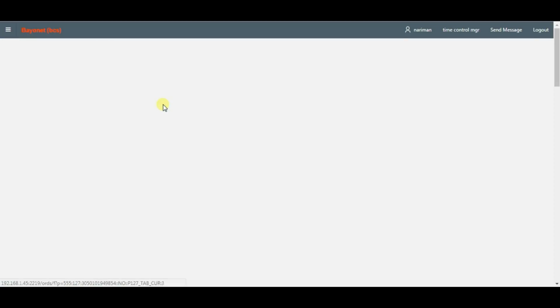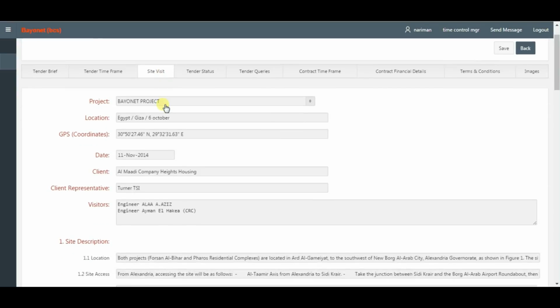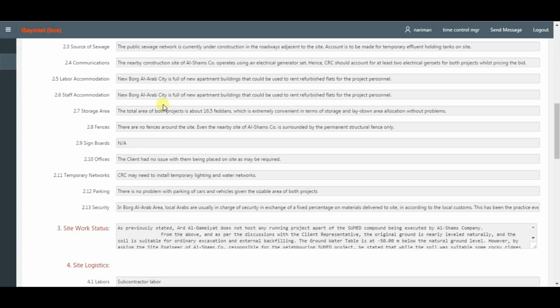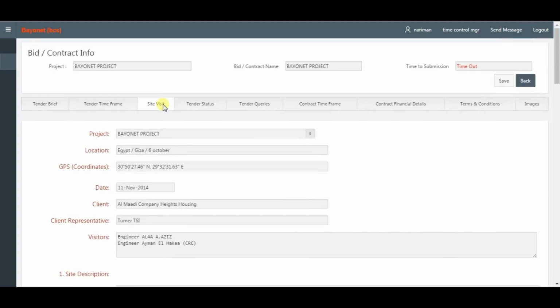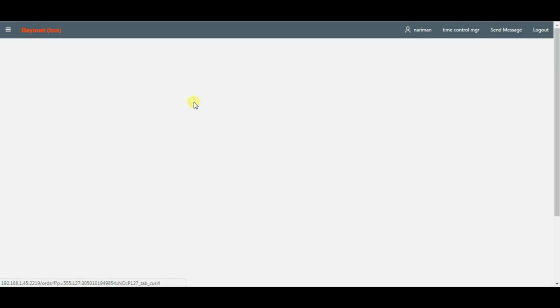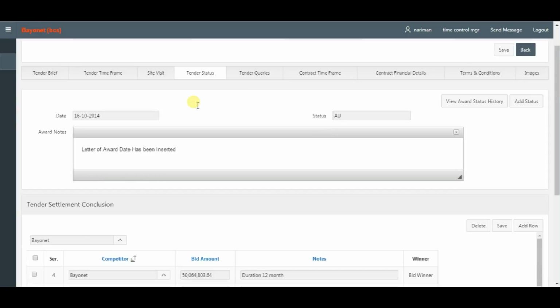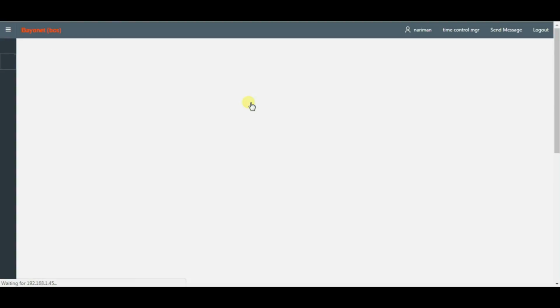Site visit report includes project location and GPS coordinates, site description, mobilization, site work status, site logistics, etc. Tender status, where you can update the status, or view the last status, or view award status history. Tender queries.